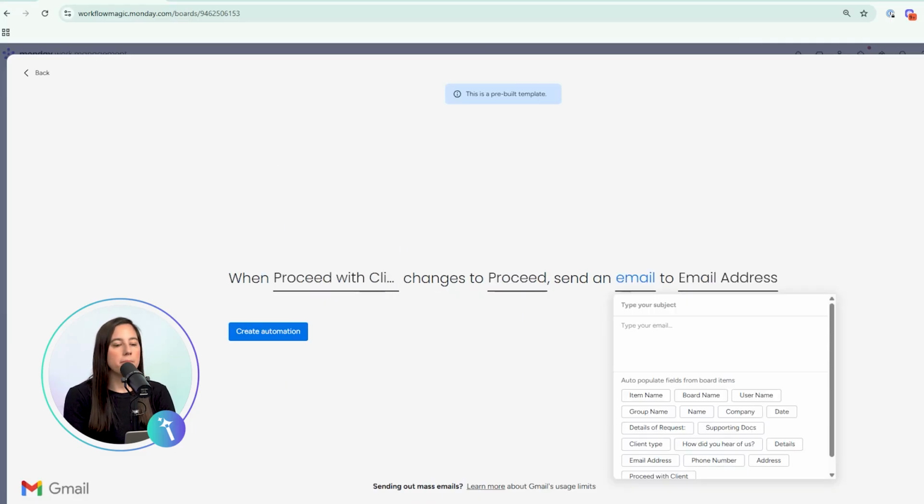For example, the subject is, "Welcome to our team." The body could read, "Hey, item name. Thanks for your interest in our services. We're excited to work with you." Notice how I use the item name? That's pulling dynamically from the board, so every email is personalized. You can also auto-populate other fields like client type, project name, or even custom columns.